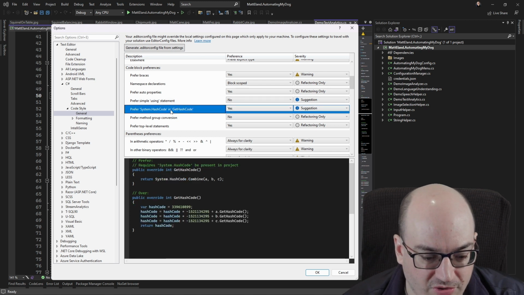Now, hash code, GetHashCode. Most new developers aren't worrying about that. I say, good, this is great.